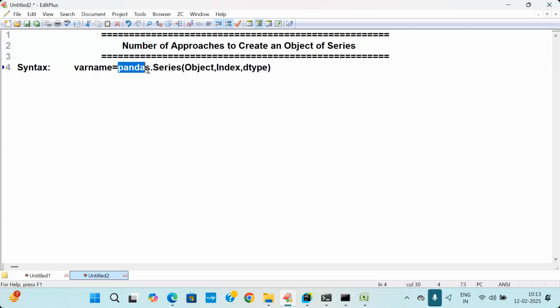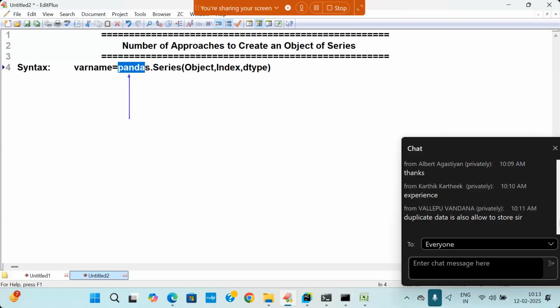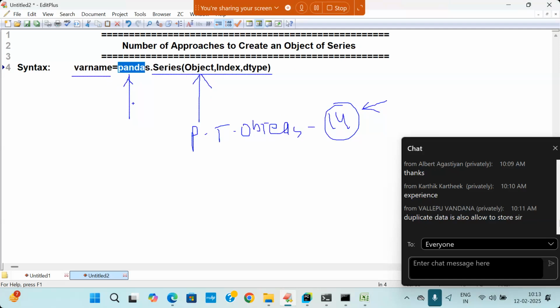Already you know pandas is called what? A predefined third party module. Series is one of the functions which takes an object. These objects are Python traditional objects. Already you know how many types? 14 types are there. And all 14 types you can convert into series, provided, one or two types are not possible to convert. What are those two types?